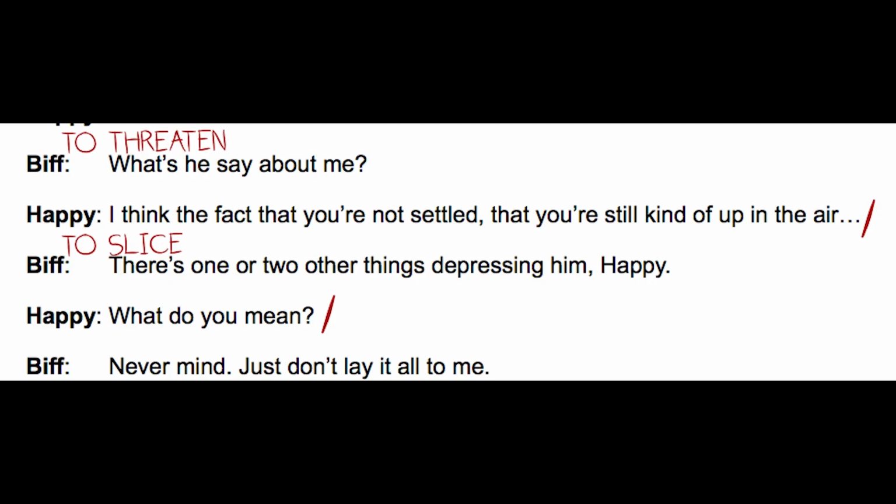And then Happy says, what do you mean? There's a beat change. Never mind. Just don't lay it all to me. I say it's just murder. Never mind. Just don't lay it all on me. Because he's aggressive. He's very angry. But your Biff could be very different. And you could just, to dismiss. Never mind. Just don't lay it all on me. It's 2 very different ways.